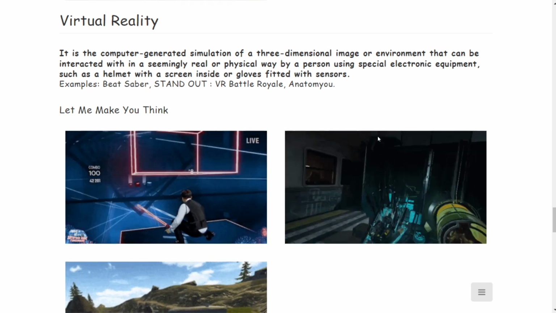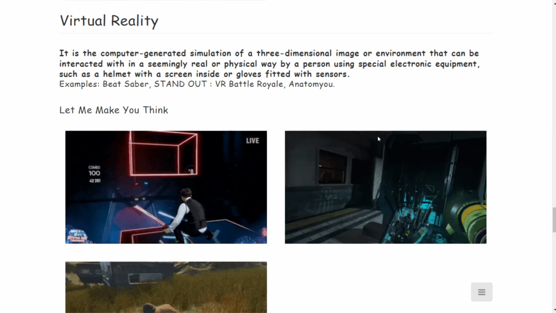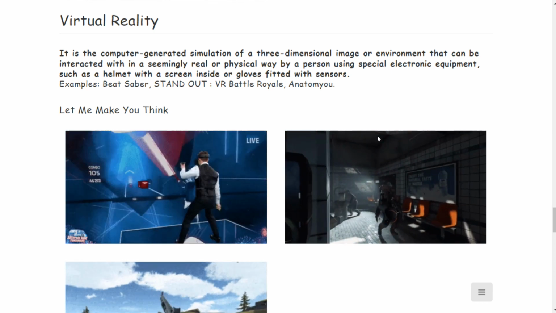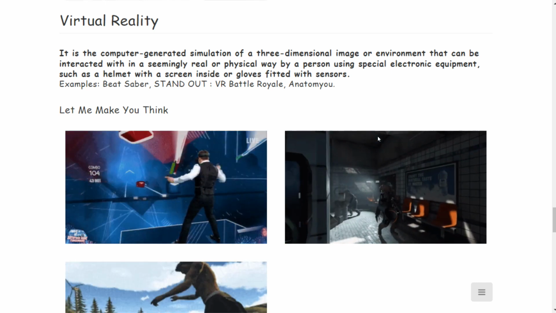For example, even I don't have a VR headset. Let the truth be told, I don't have a VR headset, but I do have the understanding of how it feels.